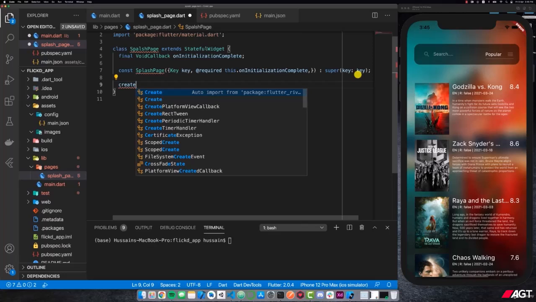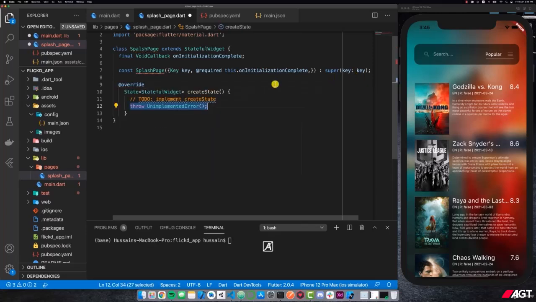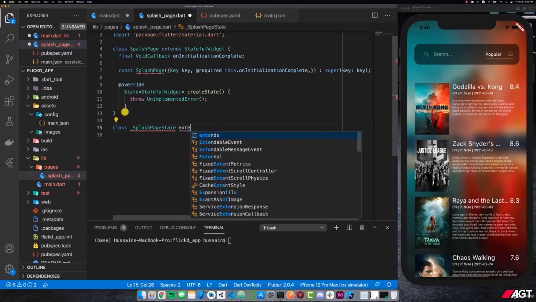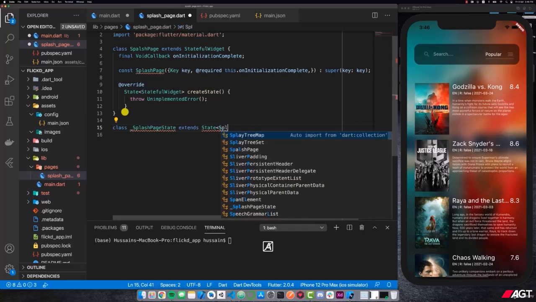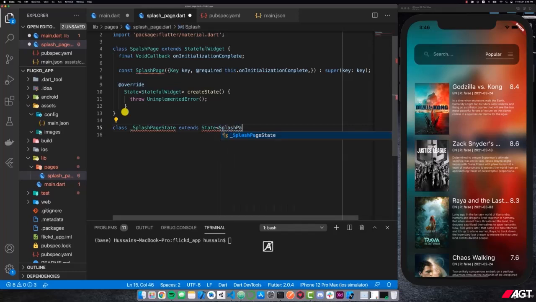So I'm going to quickly create the create state function, and then I'm just going to remove the implement create state comment. Underneath the actual class, I'm going to create the state class by calling it splash page state, and that it extends state of type splash page. So this is just the basic concepts of Flutter.